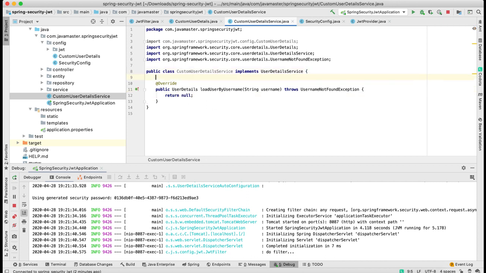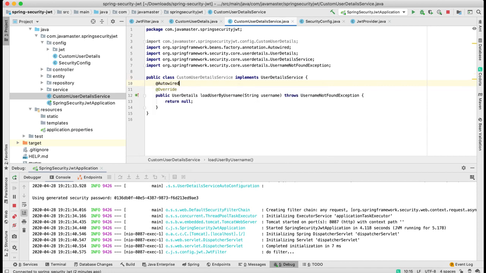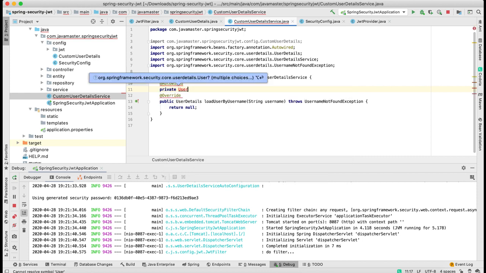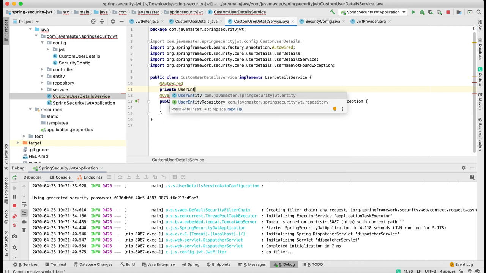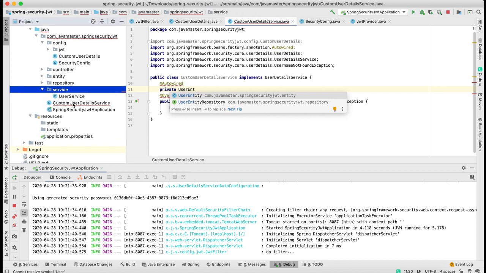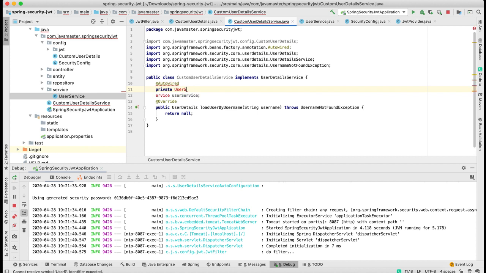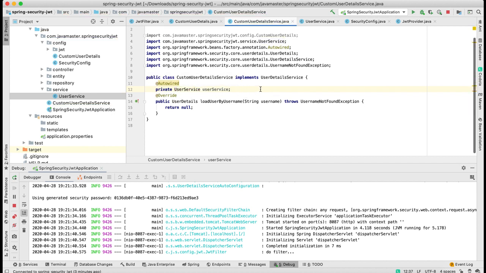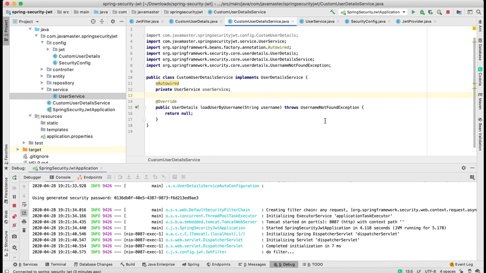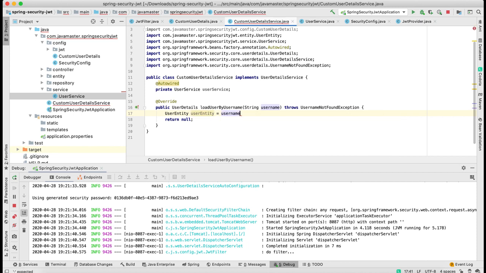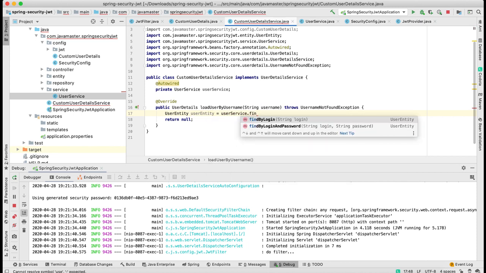I just need to auto inject my user service to be able to select my user from the database and load my user from database to Spring Security. User entity service, or how I called it. Let me recall. User service. My user service. Sometimes IntelliJ IDEA refuses to autocomplete my code, and I'm gonna just write user entity equals user service find by login username.